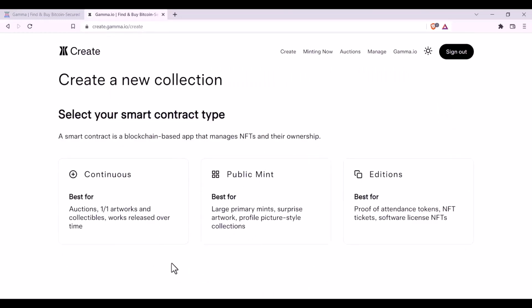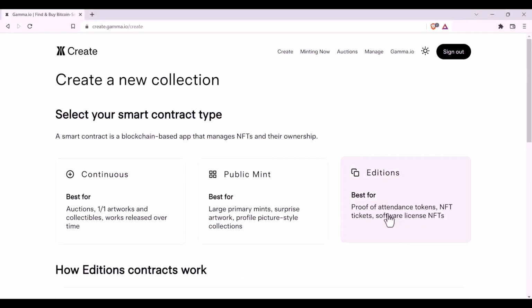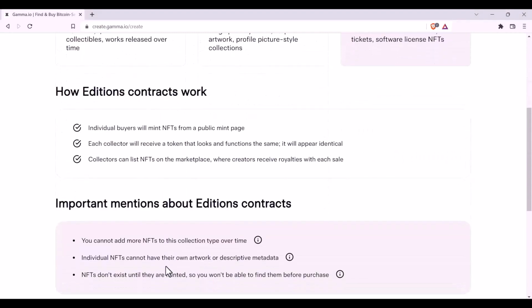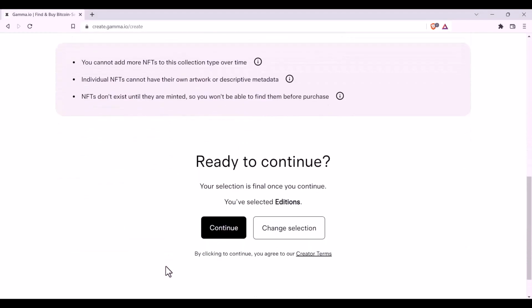Here, you'll decide on which collection best suits your needs. If you'd like to mint proof of attendance tokens, NFT tickets, licensed NFTs, or a run of the same NFT art, you can use the Editions contract. Make sure to read how Edition contracts work and the important mentions about Editions contracts. If you're happy and you're ready to continue, you can simply click on Continue.